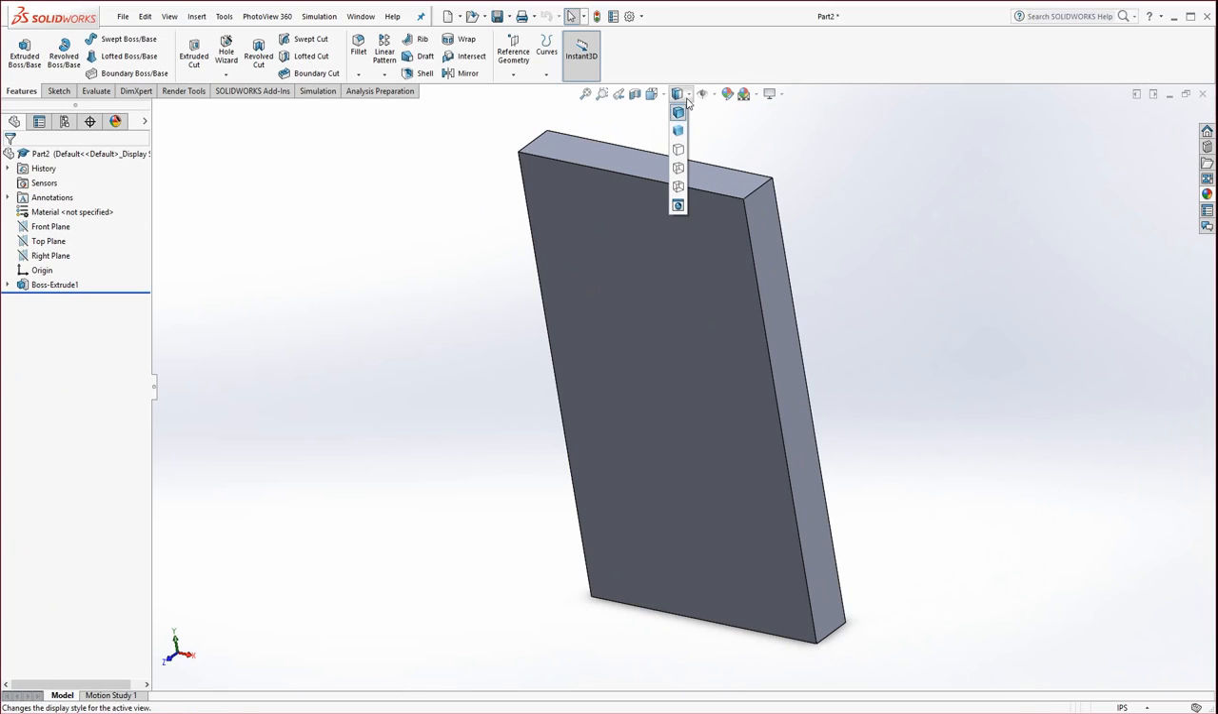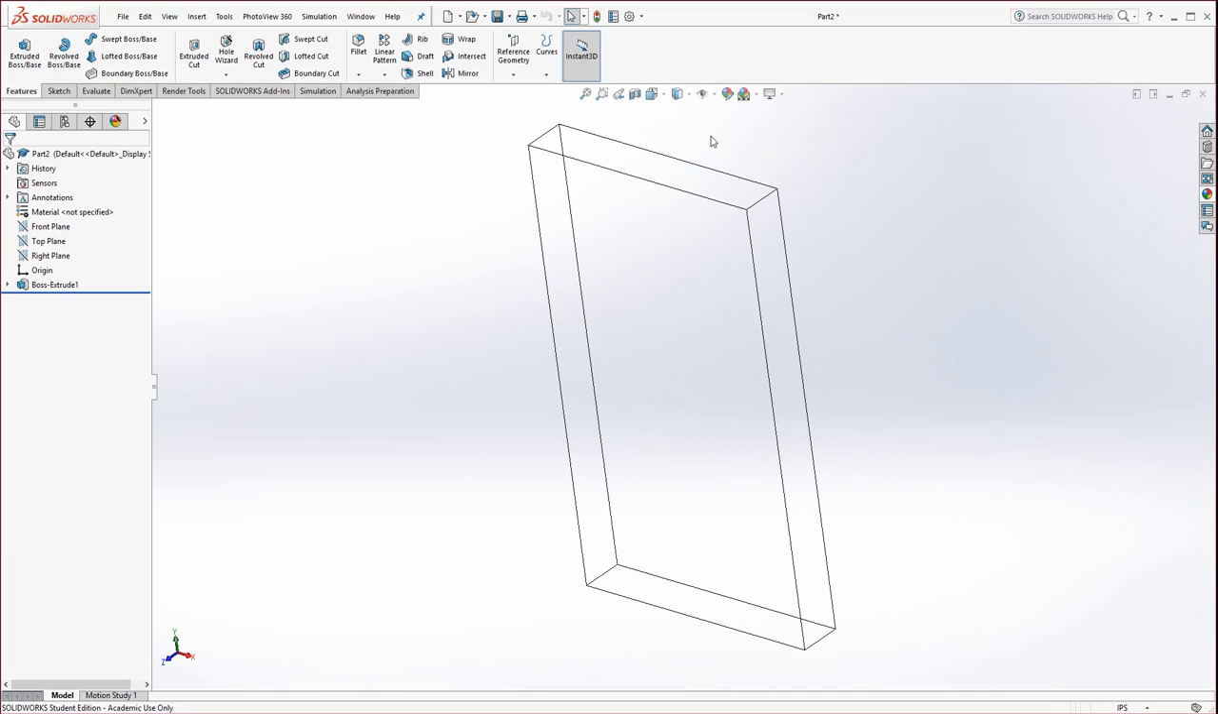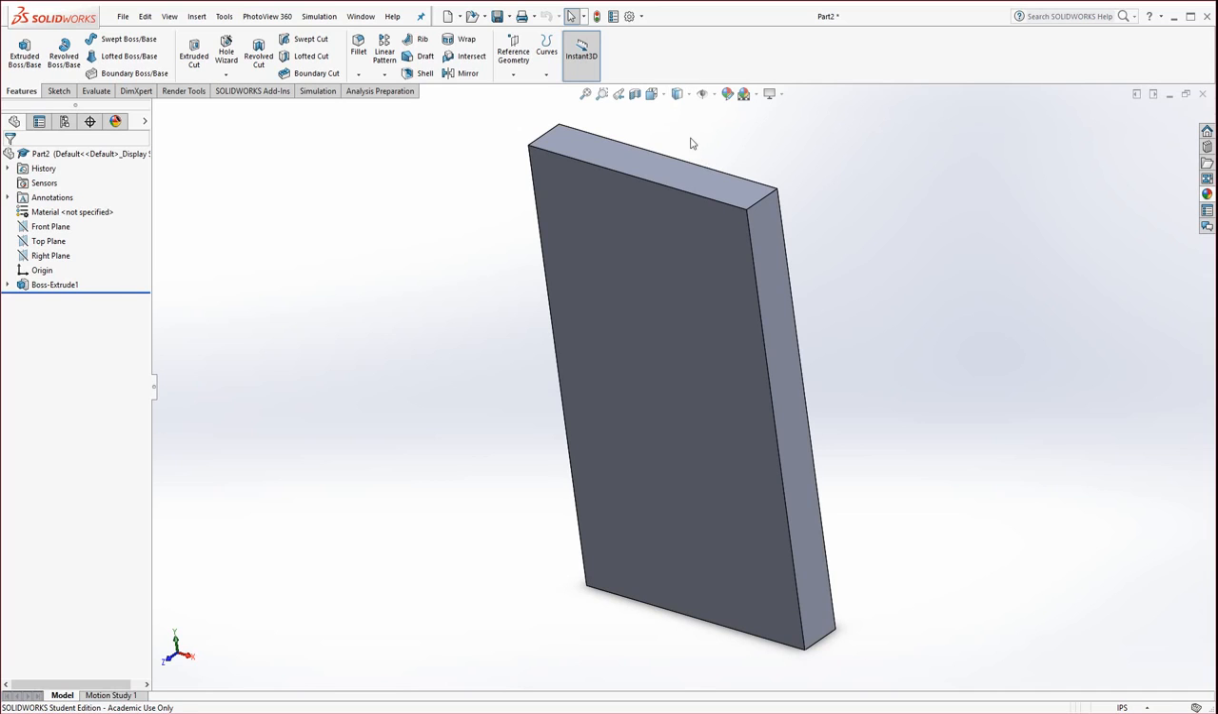And then over here you have display style. Display style, you could remove the edges, just show shaded without the hard edges. I prefer shaded with edges, it's easier to see. Hidden lines removed. You have also integrated preview, that's for PhotoView 360 only. If you don't have it on, it's not going to work. Wireframe, if you like to work with that. Again, I prefer shaded with edges.